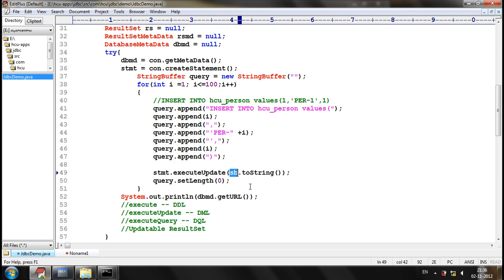StringBuffer.toString, what will it return? It returns a string. Does the execute update method expect a string? Yes. The execute update method expects a string, which is a query. So we are preparing that query.